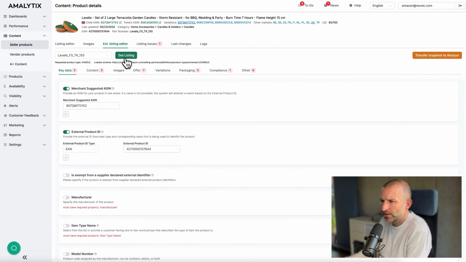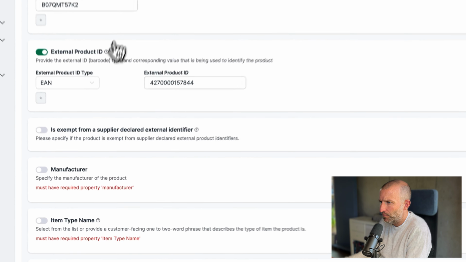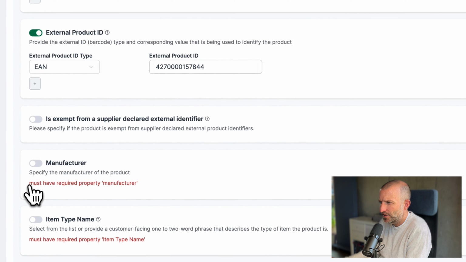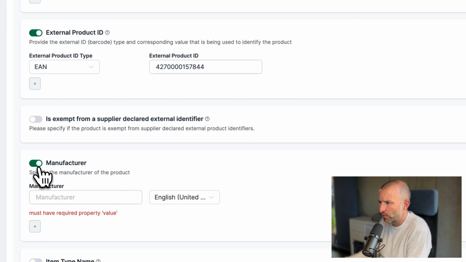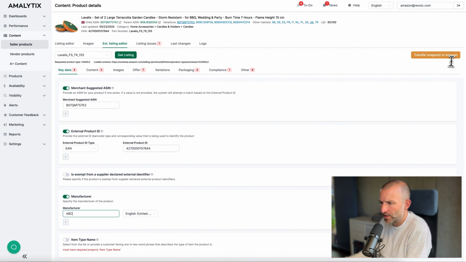All relevant fields are displayed, including any error messages such as unfilled mandatory fields. For example, you can see that in the Key Data section here, information on manufacturer is still missing. Simply enter the missing data, and once all errors are fixed, you can re-upload the listing to Amazon.